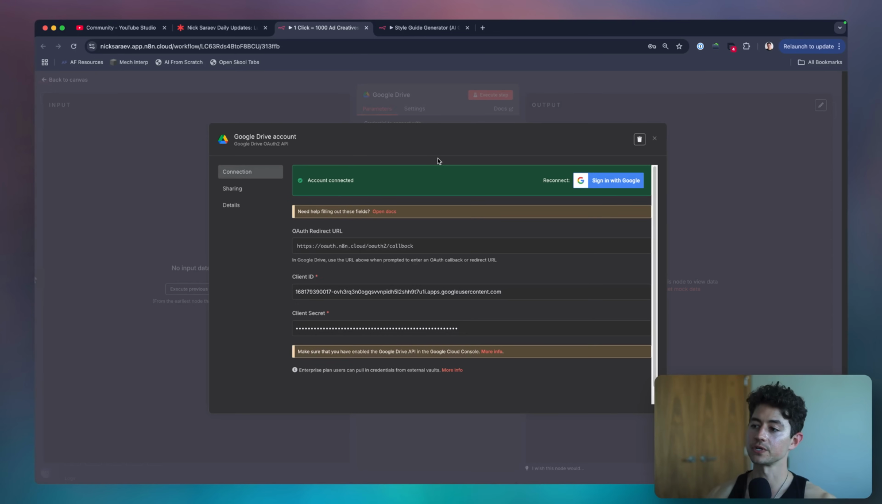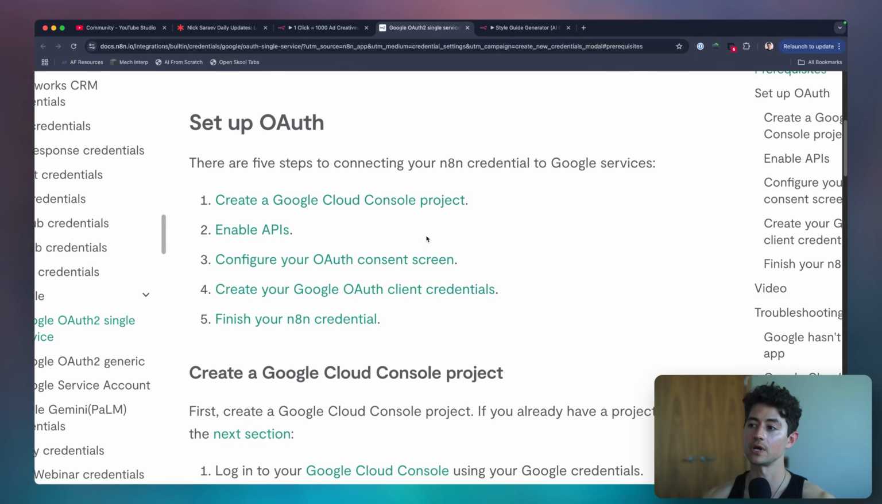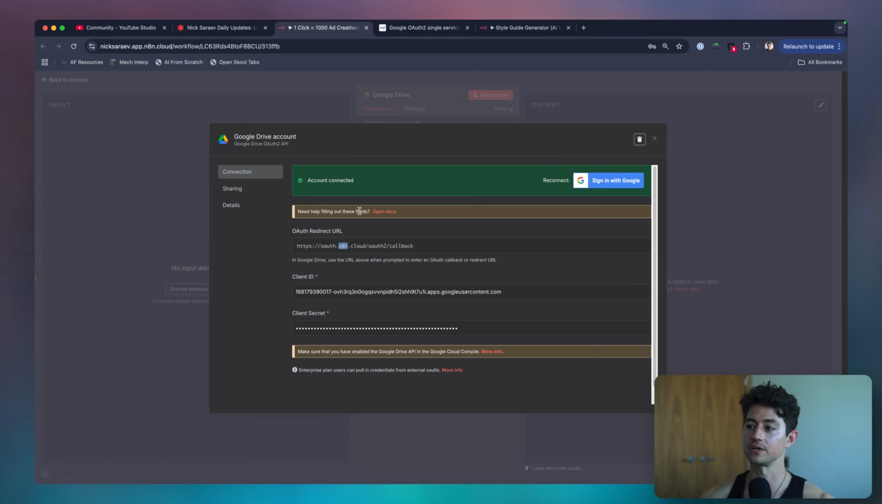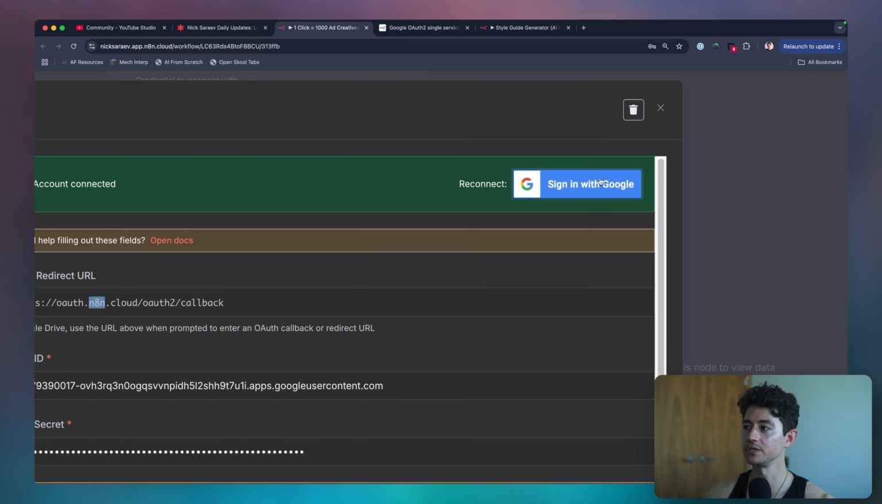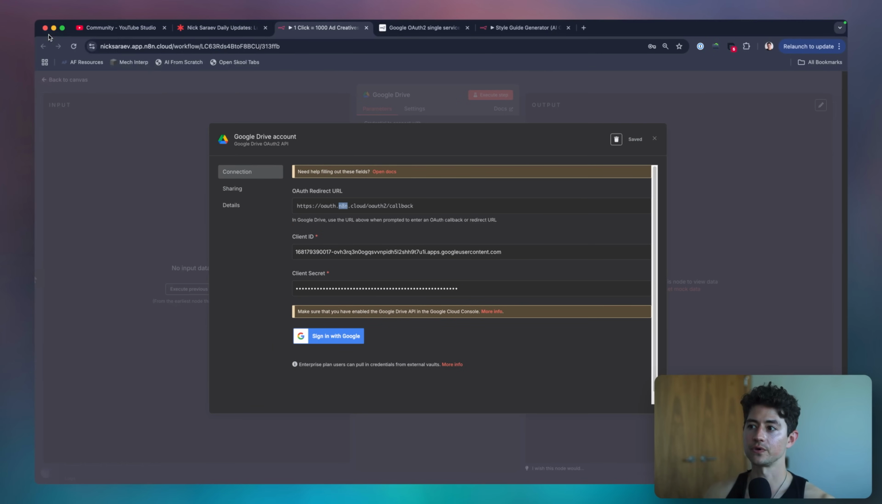What you need to do in order to make this work is connect your Google Drive account. To do this, head over to the docs, and there are a few steps you have to follow. You start by creating a Google Cloud Console project, enable your Google Drive API, configure your OAuth consent screen, create your Google OAuth client credentials, and finish your N8N credentials. I know this sounds pretty scary and intimidating. It's not. Configuring your OAuth consent screen is literally just copying this right over here to Google Drive. It even tells you as much. N8N has done a great job of moving towards a simplified version of connections. Once you're done, you just click sign in with Google. It'll open a tab, you click the account you want to sign in with, and then you're good to go.